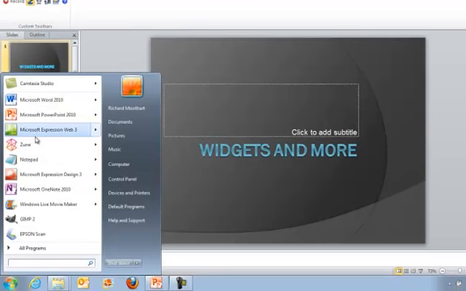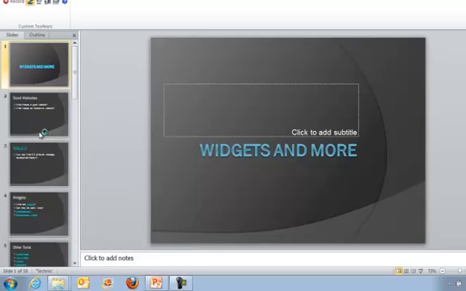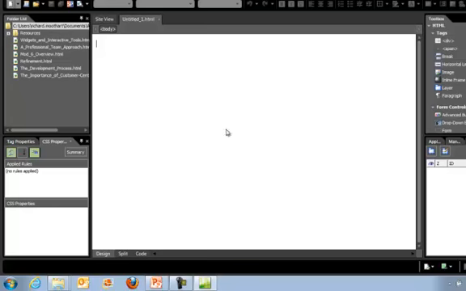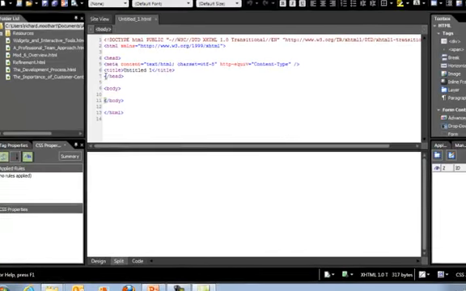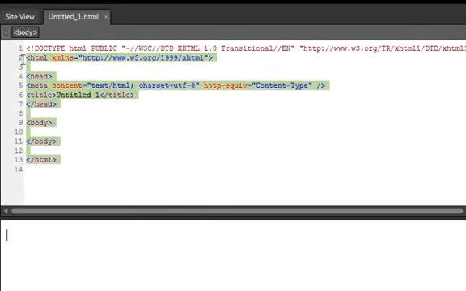So you need to open your Expression Web. I'm just going to do it with a new web page. Okay, so I have this blank page right here. If I go to split mode, I have all of the code that you see.